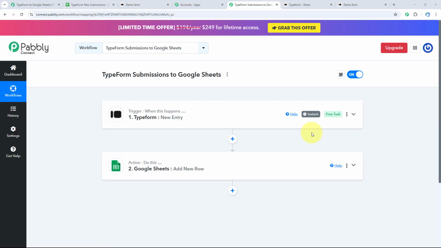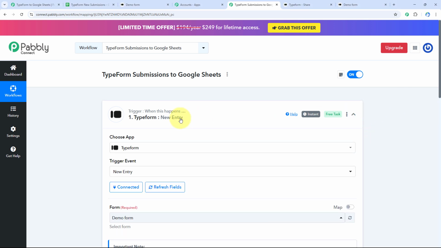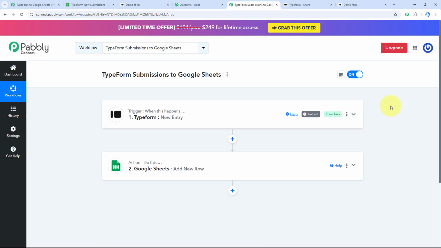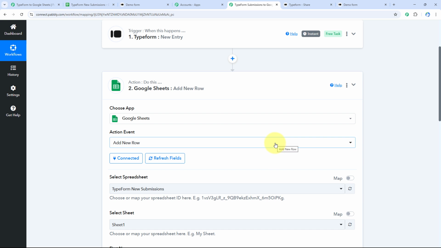So I'm going to summarize all the process that I've done in this video. First of all, we created the trigger and we selected the application as Typeform and the trigger event as new entry. In the action, we selected the action event as add new row. So whenever someone submits a form using Typeform, our trigger event will automatically be triggered and do this action, which is adding a new row in Google Sheets.